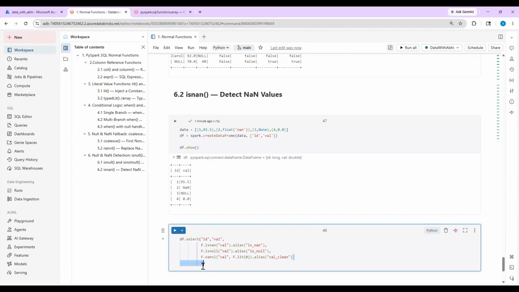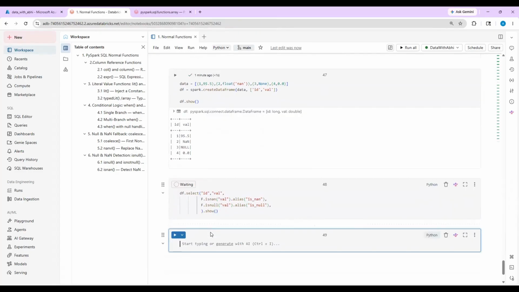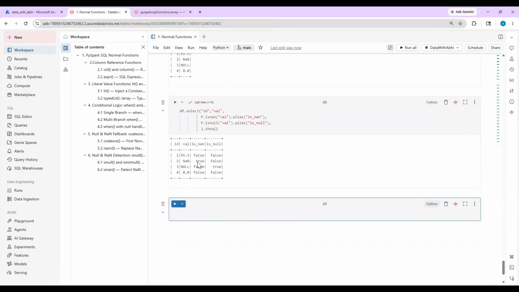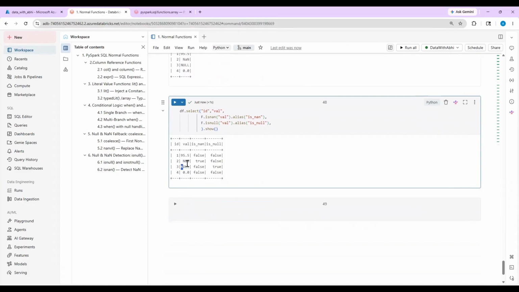Now these are the auto-corrected values. Let's see how the data frame looks. There you go. For the null value we get true in the isNull column. For the None value we get true in the isNull column. For the NaN value we get true in the isNaN column. So this is how we can manage this.